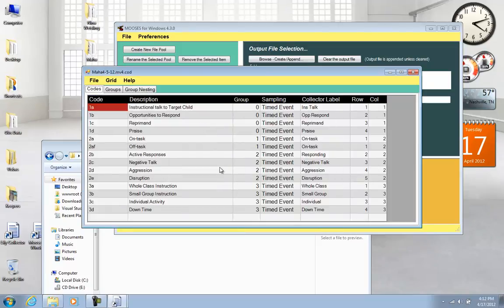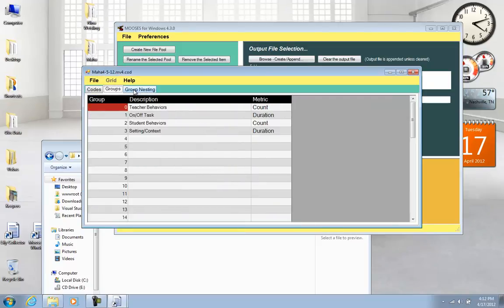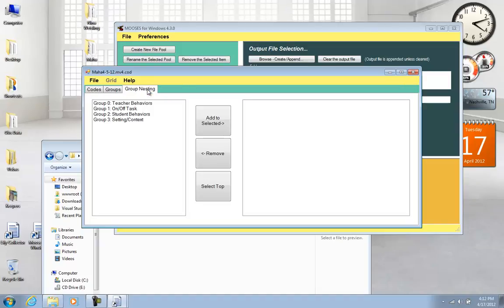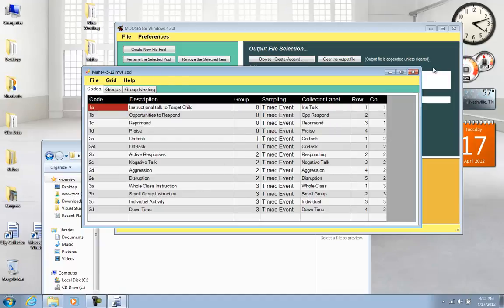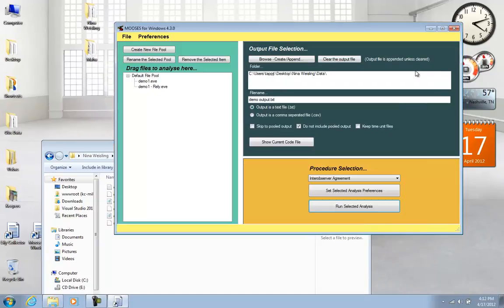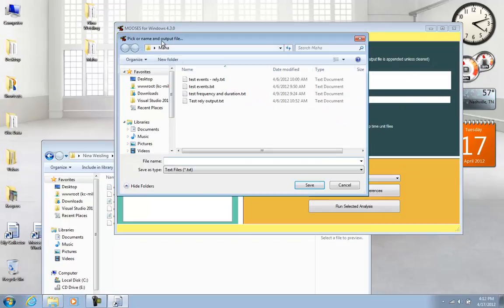It's a little bit different. Still have groups. Count. We have some on off, duration, off task. We have a few other different things here. But that sets that. And I'm going to make a new output file in the MOOSES folder. So say demo output.